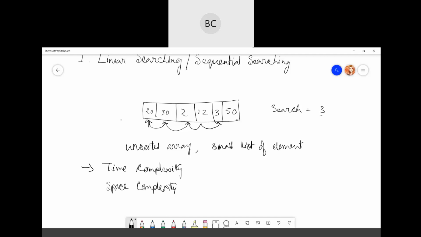I won't give you much detail about this because in the next semester you will get brief details about it. So time complexity means what? The time required to execute your program. And space means total memory requirement. So these are the two parameters to find the efficiency of any algorithm.